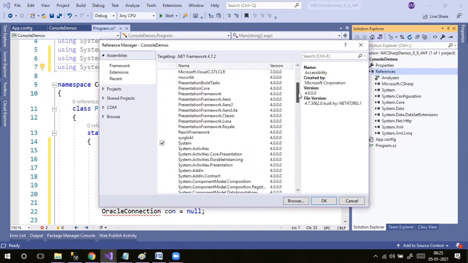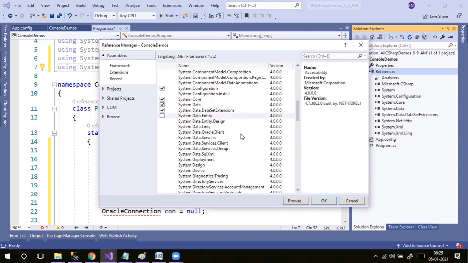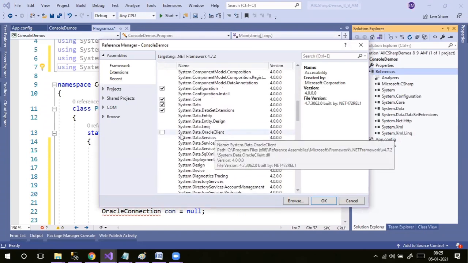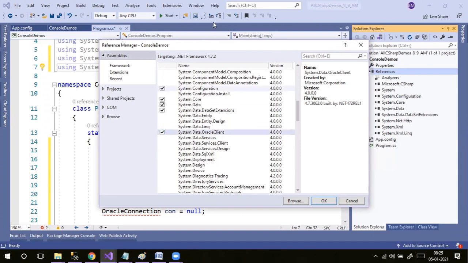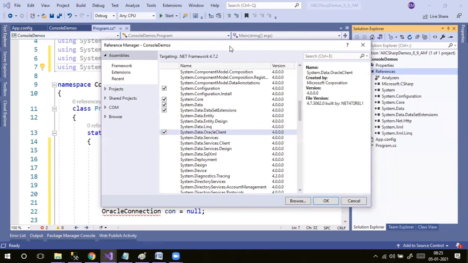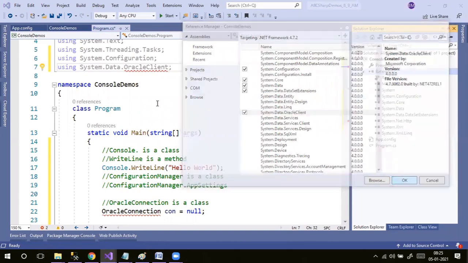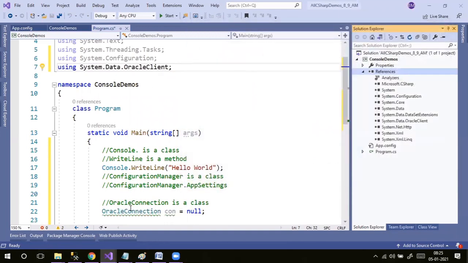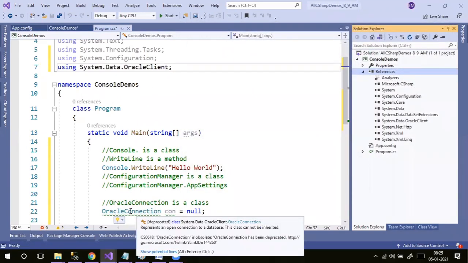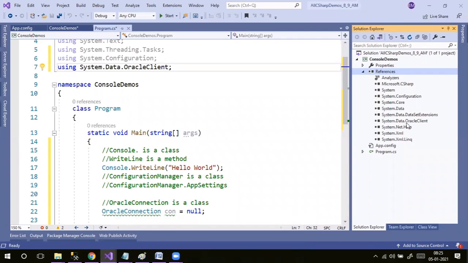So go down, System.Data.OracleClient. It's unchecked. So select it. See, once I added it here, observe carefully, all my errors are gone. The green color indicates some other error. So my errors are gone.